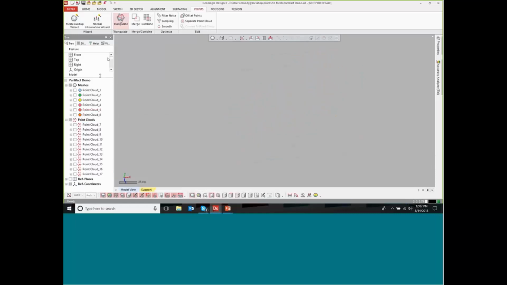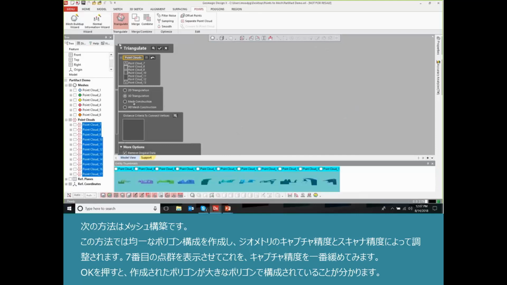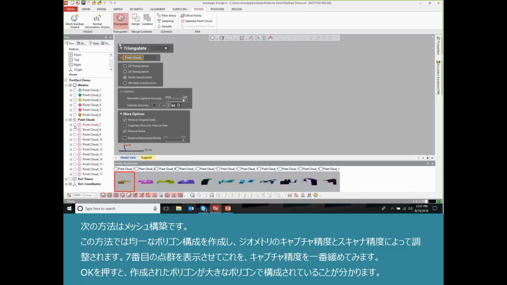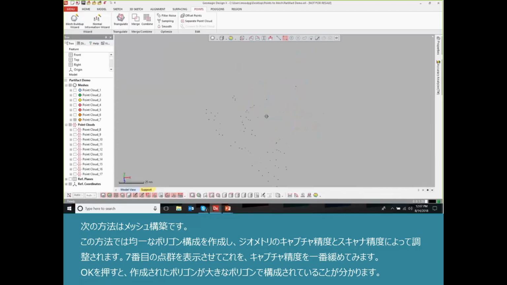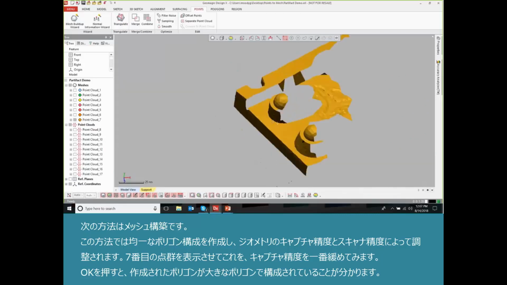Turn that off. Our next method is mesh construction. So again, this is trying to create uniform poly edge lengths, and they can be controlled by geometry capture accuracy and the scanner accuracy. So I'll turn on my first point cloud number 7, and I'll set this to loose so we can see what's going on. Say OK. So we should see rather large triangles, and in fact we do.